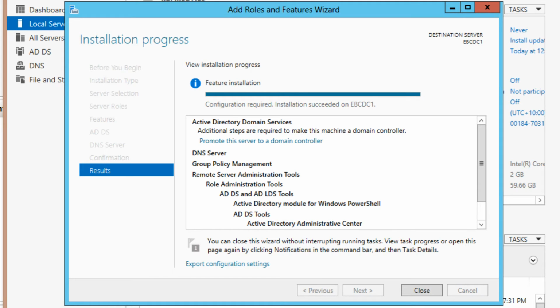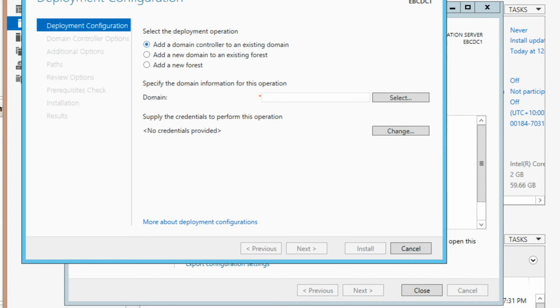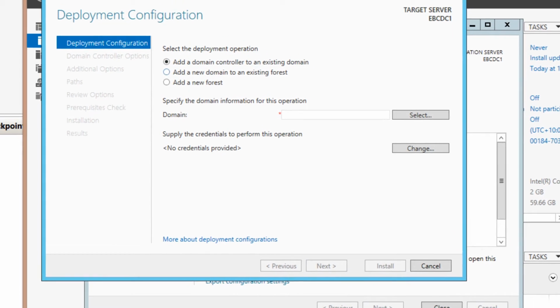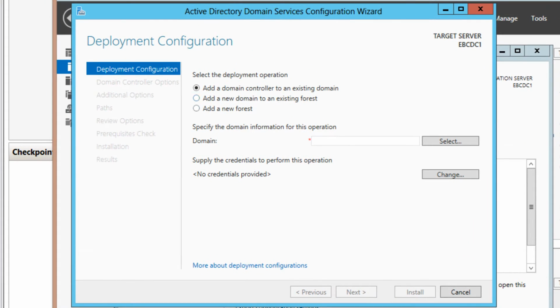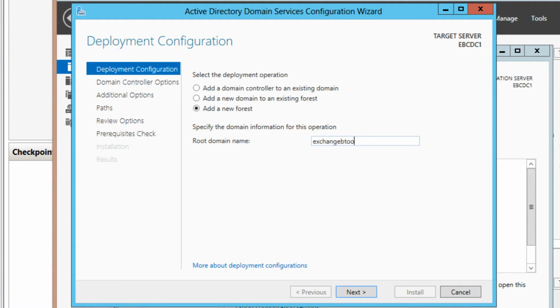Alright, so with the features installed, you'll see there's a link here to actually promote this server to a domain controller. So that's what we're going to do now. And this is the first domain and domain controller in the forest, so we are adding a new forest. My training environment is exchangebootcamp.com.